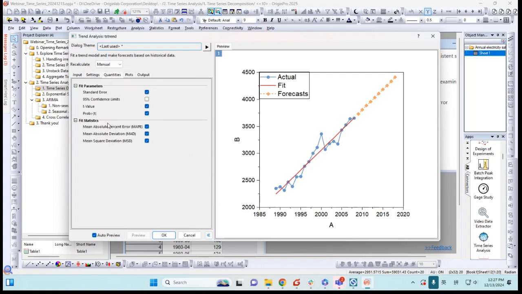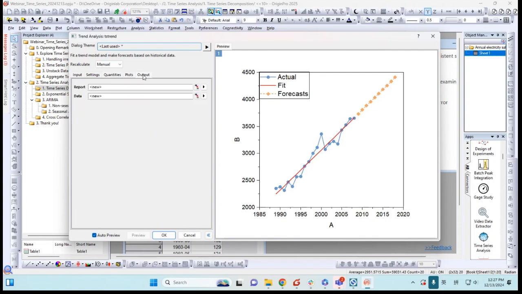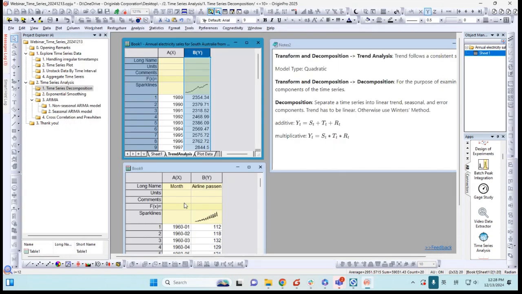Okay, quantities. There are the fitted values, whether the fitted parameters are significantly different from zero, things like that. And fit statistics tells you the goodness of the fitting. Okay, and plots, output. Yeah, just click OK.